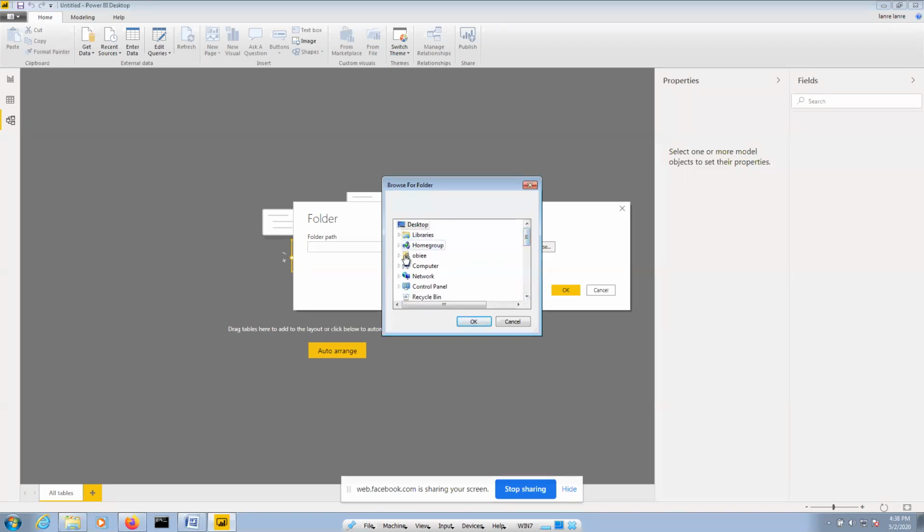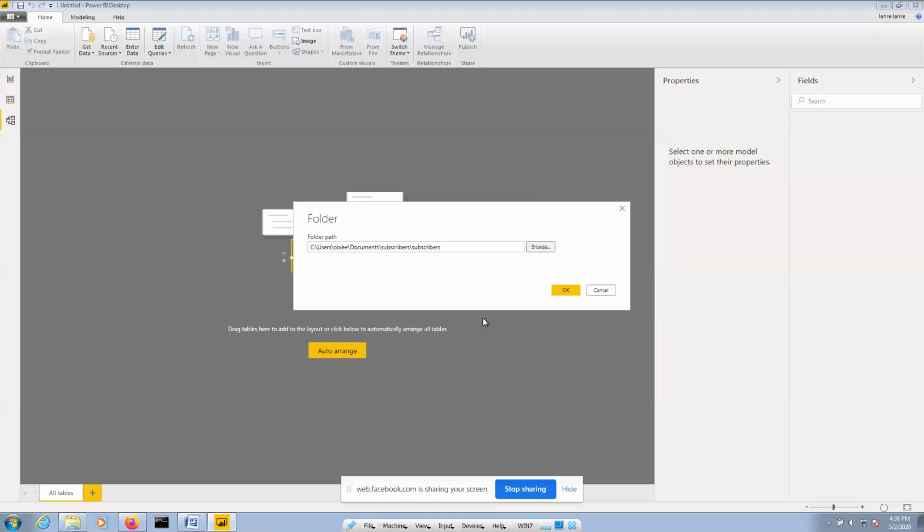Where's my documents? Okay. Then I look for subscribers. Then I open subscribers. Then I see this subscriber there, and I click OK. So now I've loaded the folder that contains the data that I need. So the path of the folder is written here. Then OK, I click the OK button.